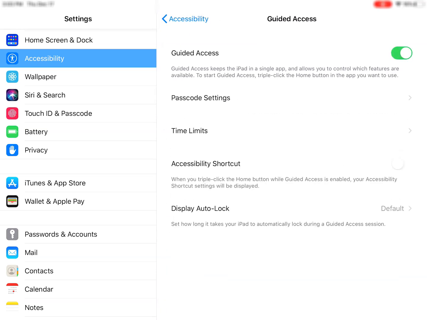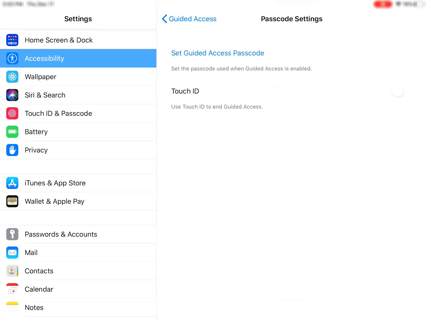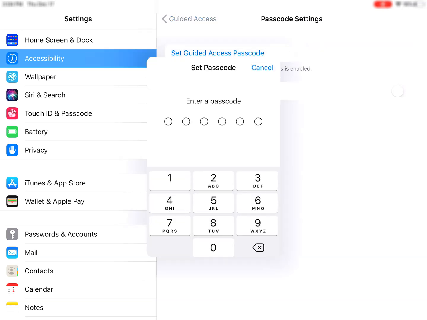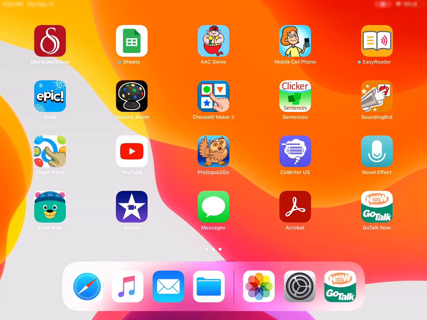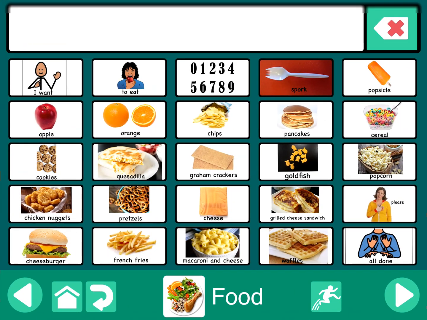And this is going to make your device so that you can't get out of an app. So if you're in the communication application, you turn on guided access and your student or your child cannot get out of it. So we do set a passcode, and I'm just going to do 1, 2, 3, 4, 5, 6, but you can do whatever, just don't forget it.